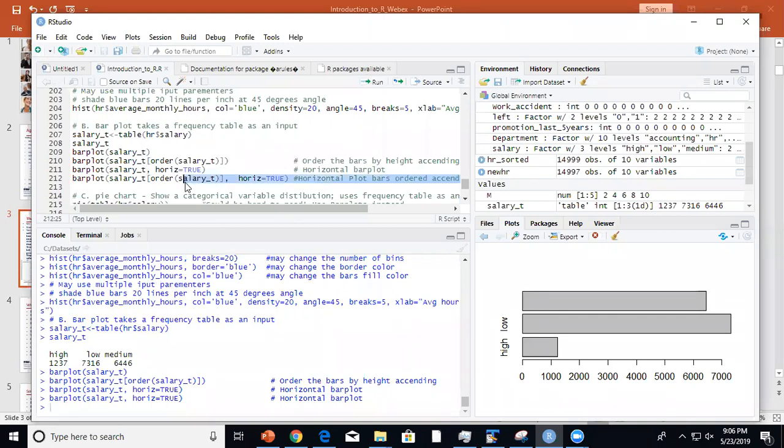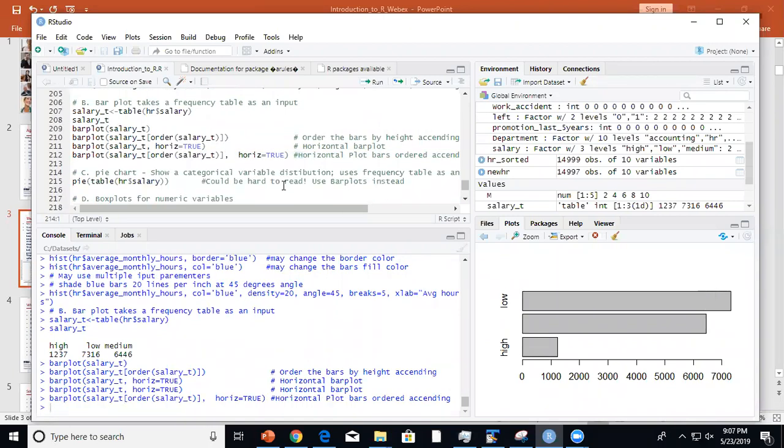So do not limit yourself to the defaults. You want to explore the colors, you want to explore the fonts, you want to do the titles, and so on. Do not limit yourself.